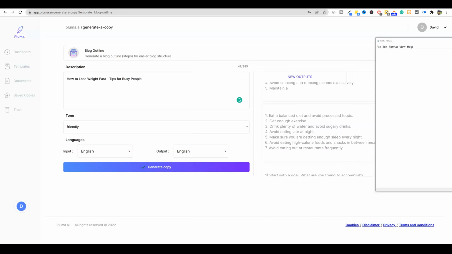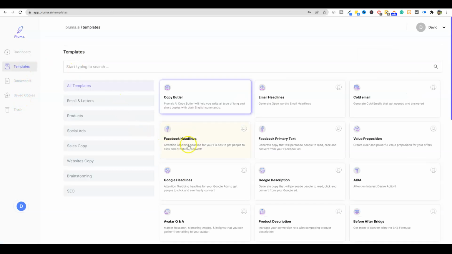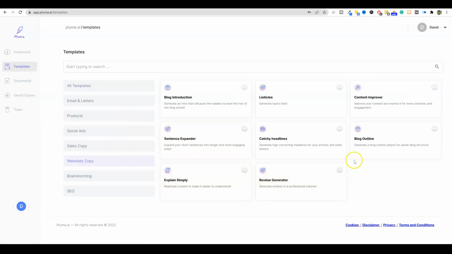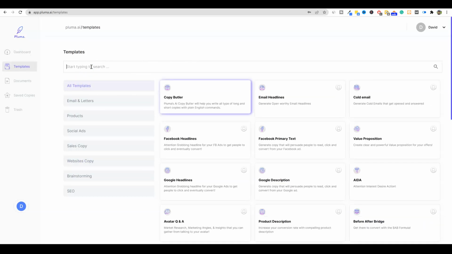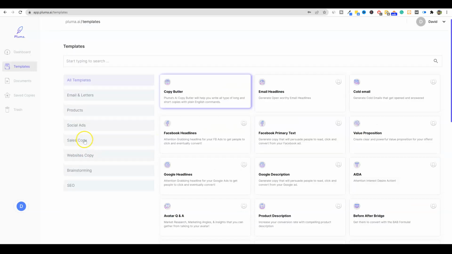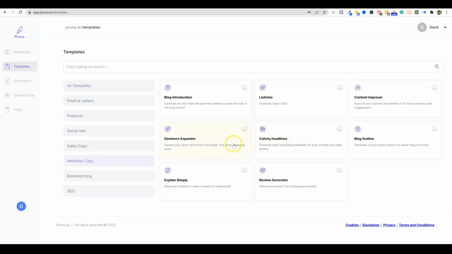Really, really nice. Okay. And then what we would do is come back over here to templates. And I don't know if they have a conclusion. They probably need to add that in. So if I go to all, they don't have a conclusion. So we will skip that on the modules, but we will probably be able to do something like that in the copy Butler. Let's go and see which one we would use for sentence expander or content improver.